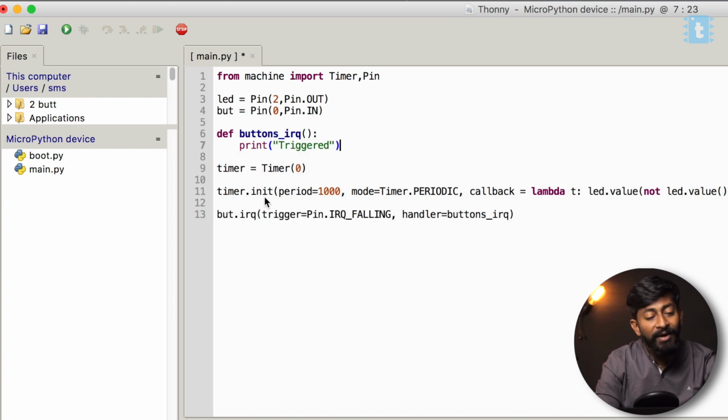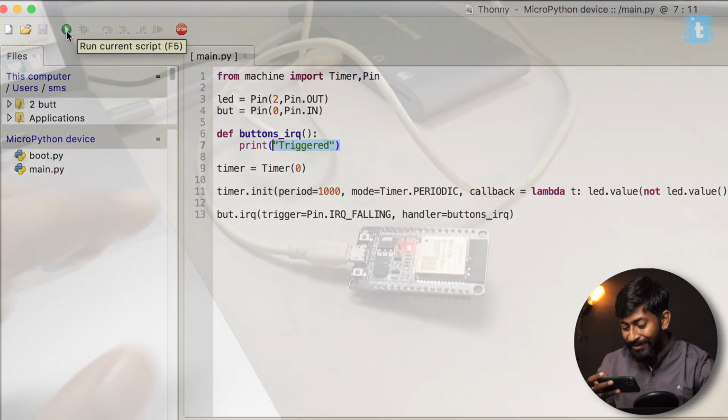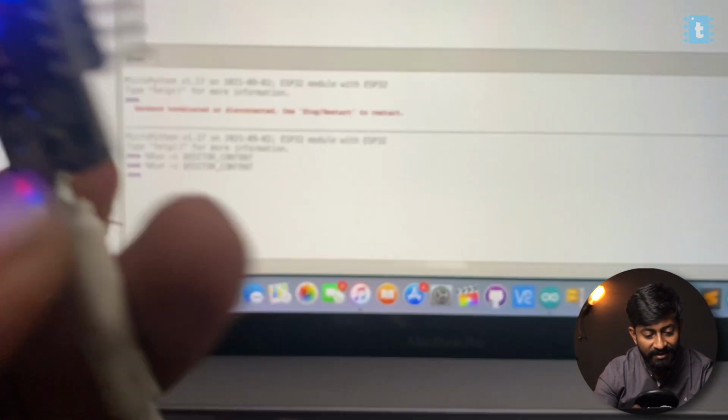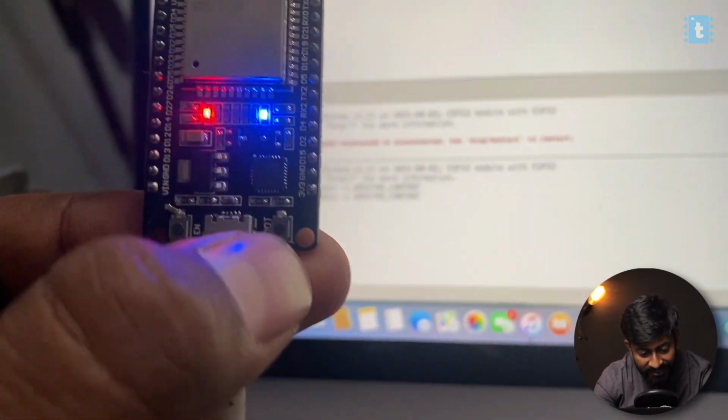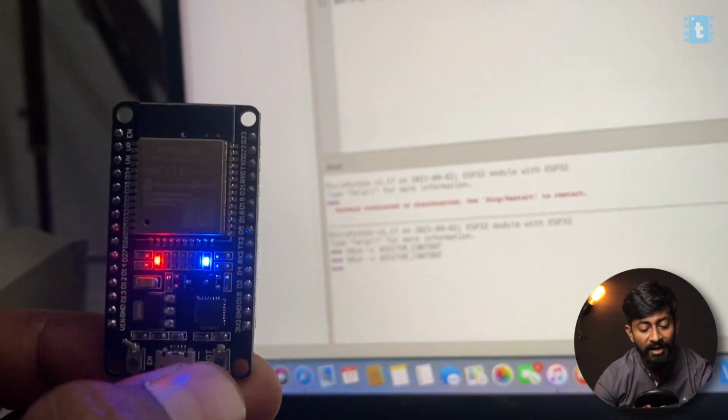So what this code will do is blink the LED at an interval of 1 second thanks to a timer, and it should also print triggered as soon as the button is pressed. So that's the code all about. Let's try and test it out. I'll click on the play button, and hopefully it should work. Let's turn on the camera before testing it out. Here is the ESP32 board, and here is the boot button. Let's try to press that button. But first of all, as you can see, the LED is blinking. That means the timer is working perfectly fine.